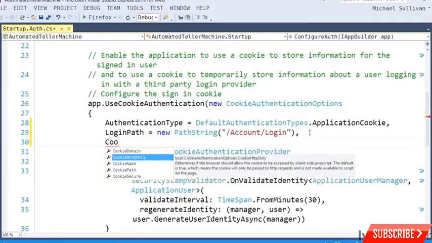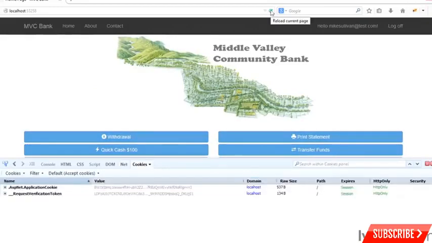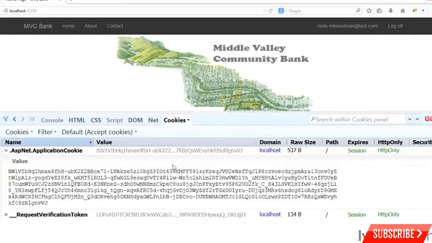Cookie HTTP only, for example, will determine whether or not JavaScript should have access to this cookie, or if it's for passing with HTTP requests only. I'm logged in right now, so let's take a quick look at the cookies in Firebug. The request verification token is the anti-forgery token that we talked about earlier, and .aspnet.application cookie is my authentication ticket. This stores encrypted information about my user account. Here it is with a slightly bigger font size so that you can see that better.